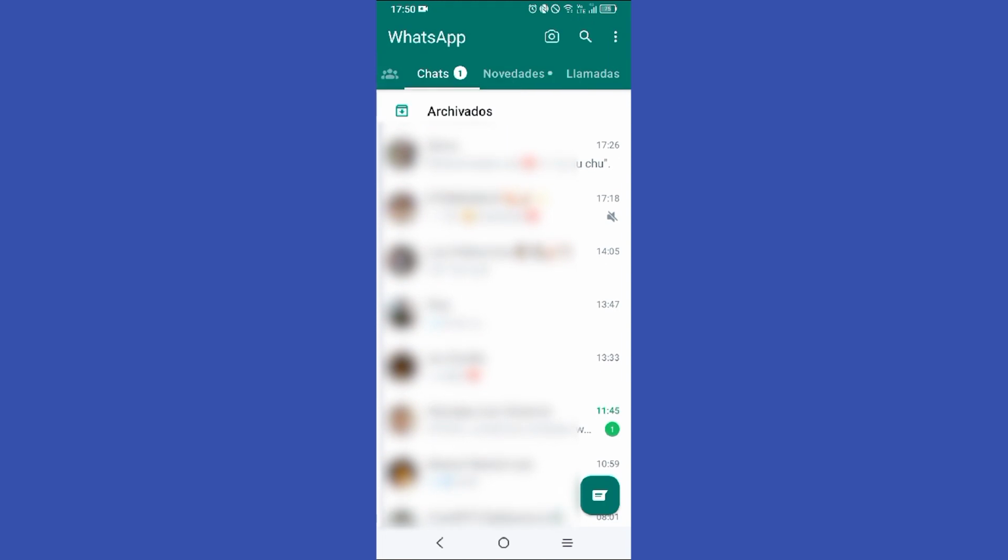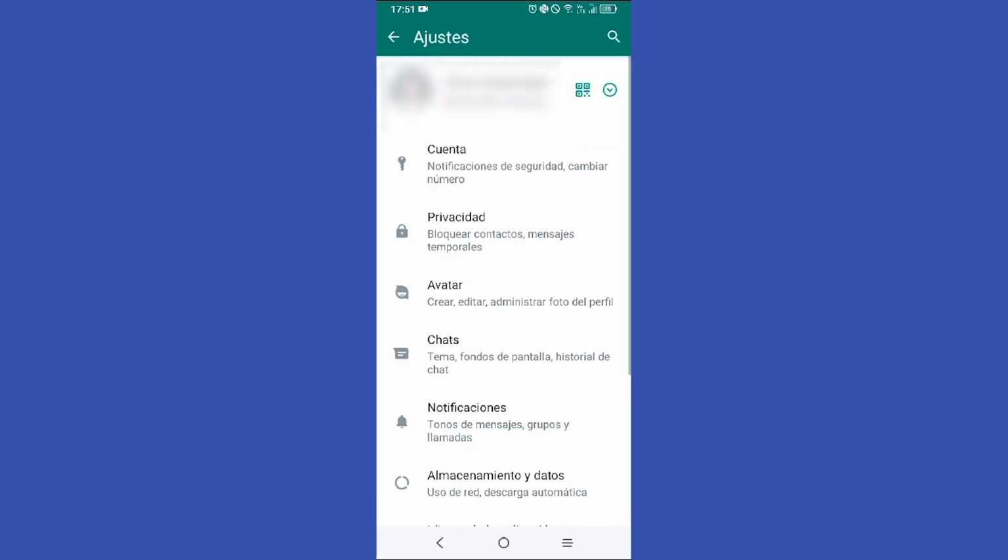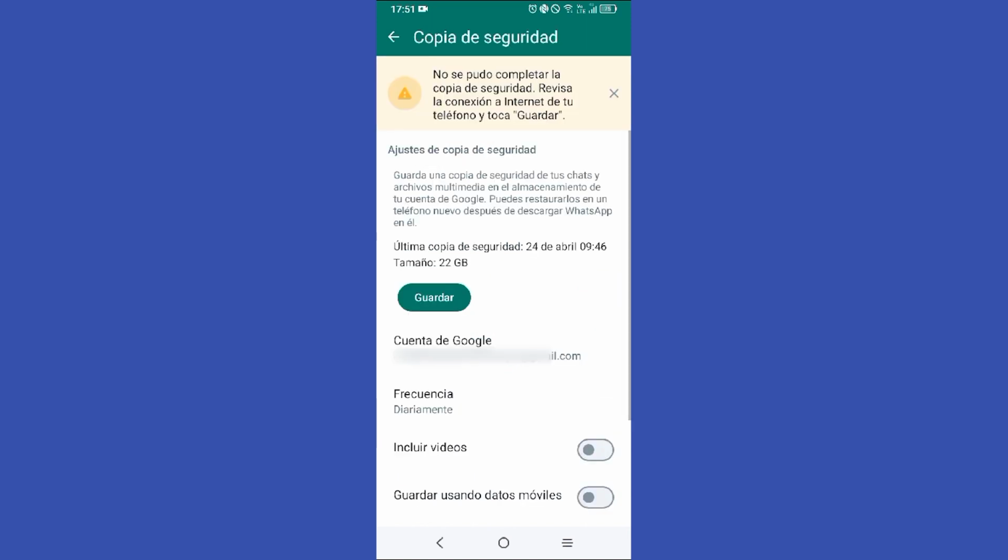Before doing this, you should check that you have the security copy activated. So you go to the three dots up, click on settings, and go to security copy. And it should look something like this. You should see your email and the date of the last security copy.